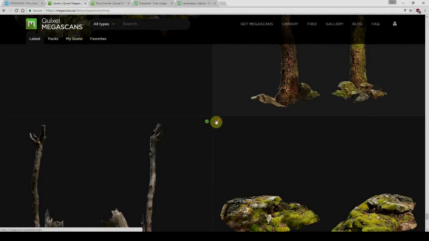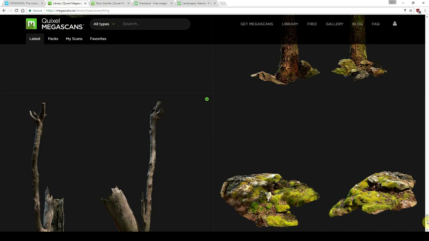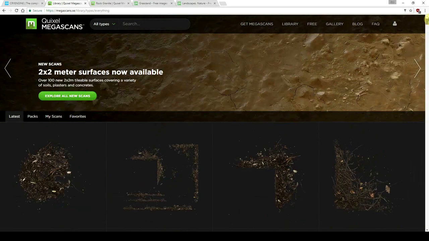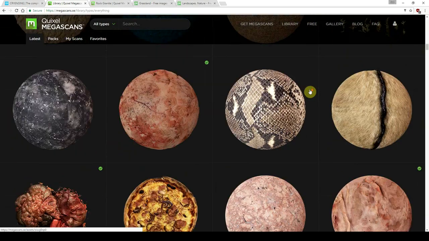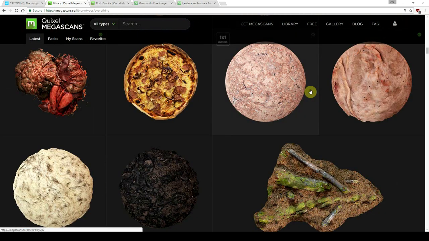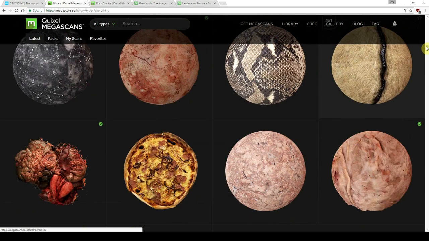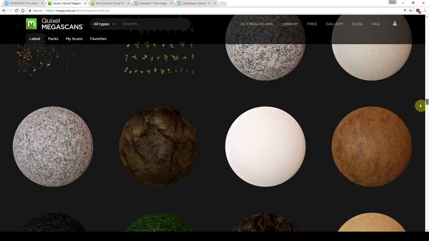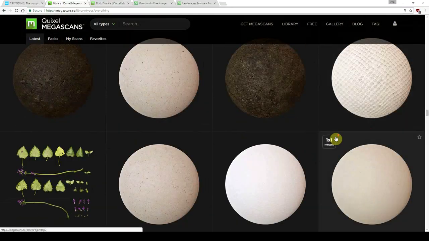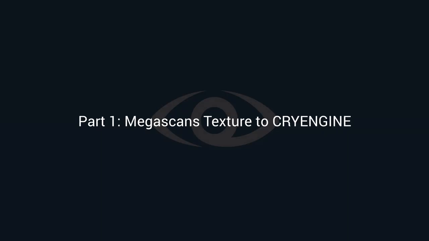Quixel Megascans is an online asset library. It lets you pick and choose from a large collection of photogrammetry assets. All of the assets come with textures that are consistently calibrated with one another. The packages also include the option of real-time geometry and textures, ready for usage in modern game engines. In the first part of this tutorial, I'm going to teach you how to bring in a simple grass texture from the Megascans library as a terrain texture in CryEngine.